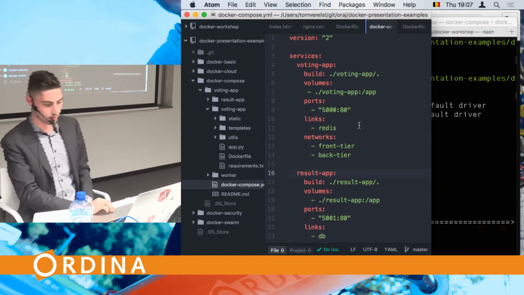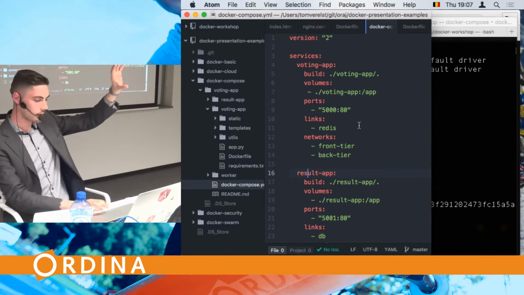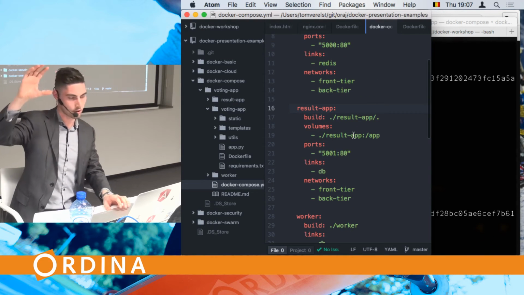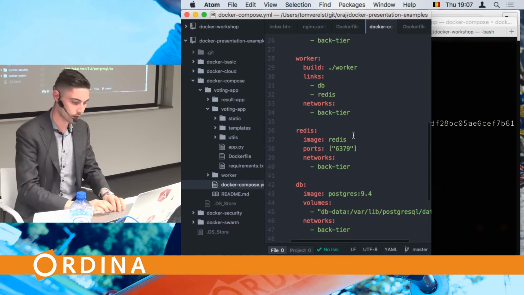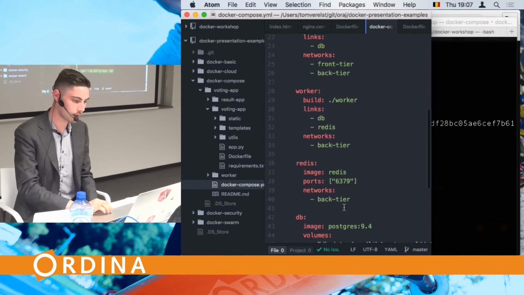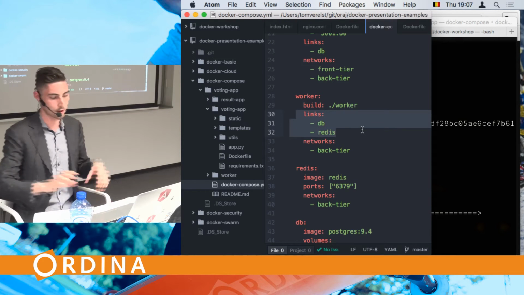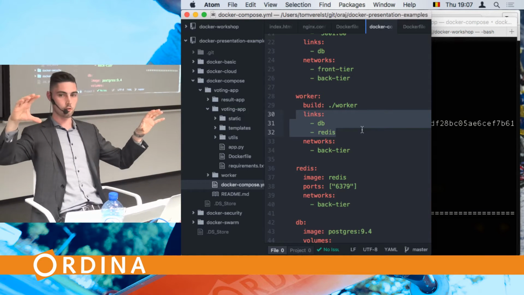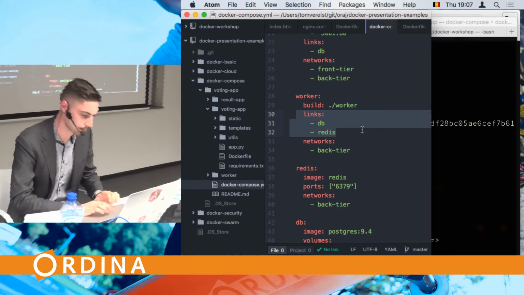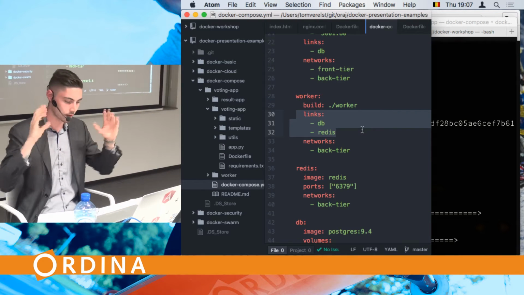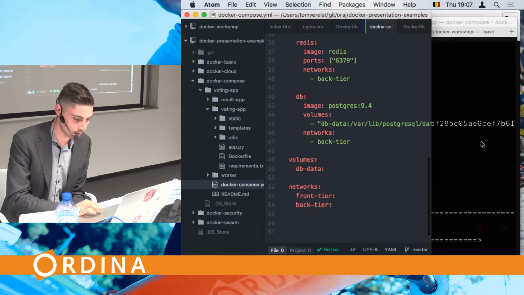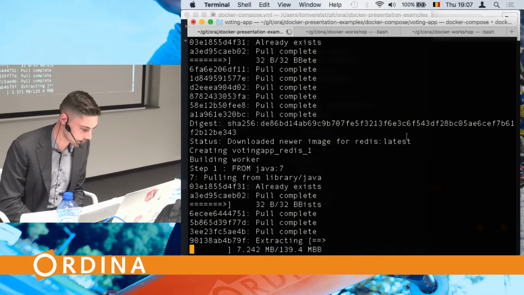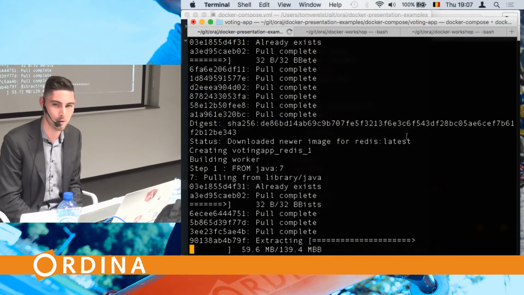So how does this application work? You have a voting app, and it talks to a Redis, and then you have a result app, which talks to the database, which is a PostgreSQL database. And then we have the worker app, which talks to the database and the Redis, and it synchronizes the voting from the Redis to the database. So it's actually 5 containers working together. Currently it's just downloading everything. I'm glad the speed's okay, otherwise we would be waiting really long.